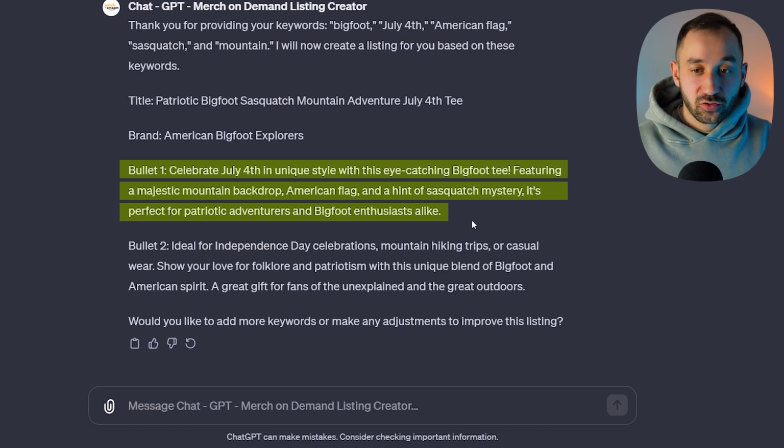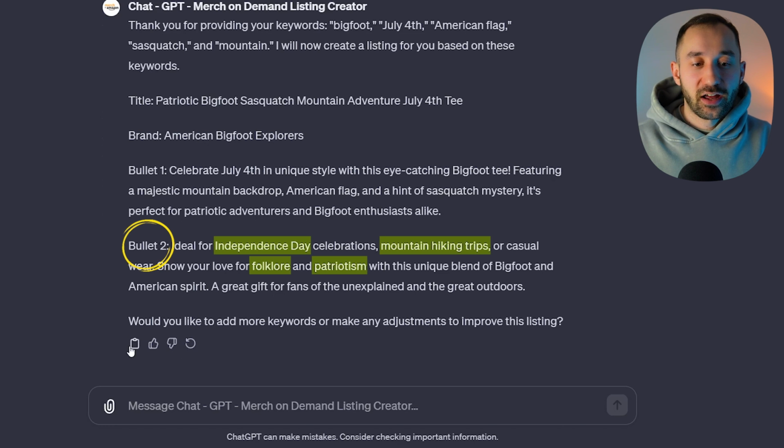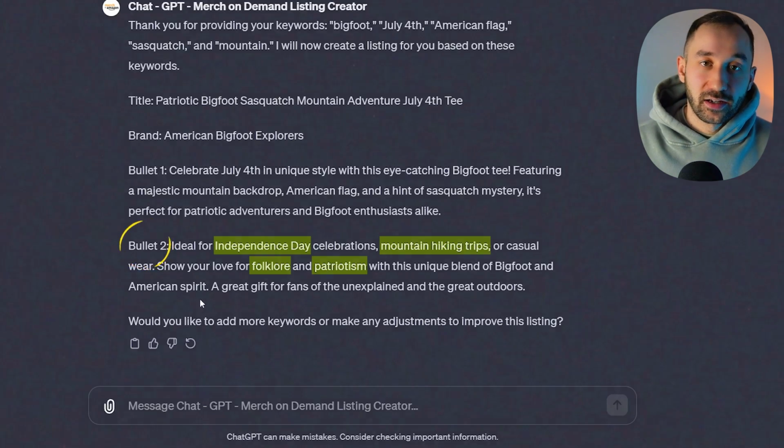So it's a decent description, not 100% how I would have written it, but this is definitely a good starting off point. You've also got the second bullet point right here. Some cool keywords that have been added to you, like folklore, patriotism, Independence Day, mountain hiking trips. You know, there is some good stuff in this, and it's definitely a cool way to start off with a description without having to do much work, and then just adjusting it slightly to optimize it to your liking.